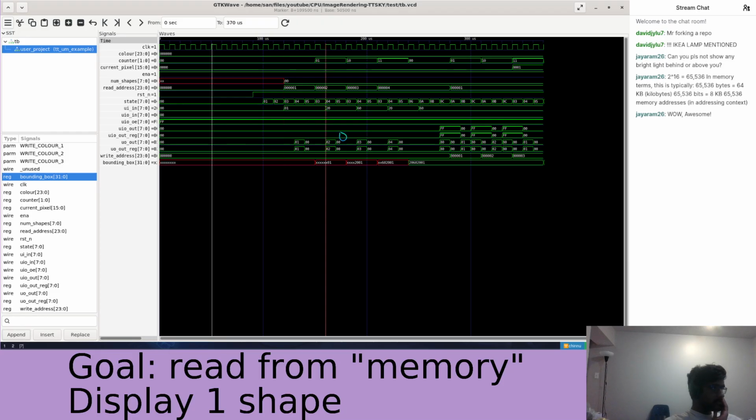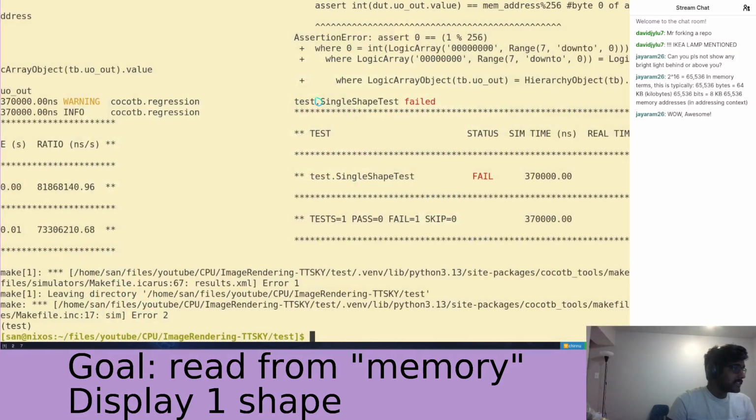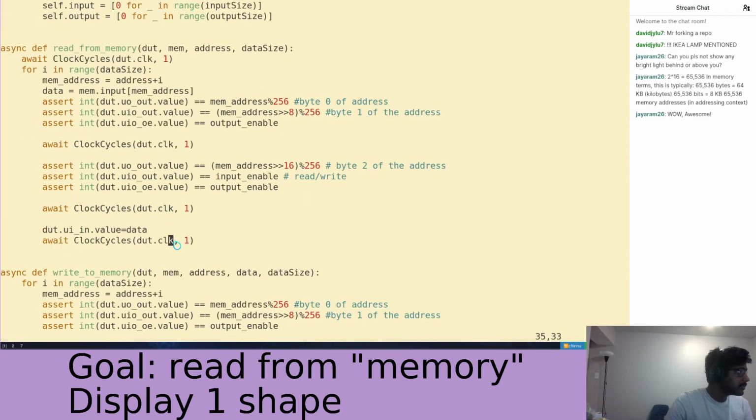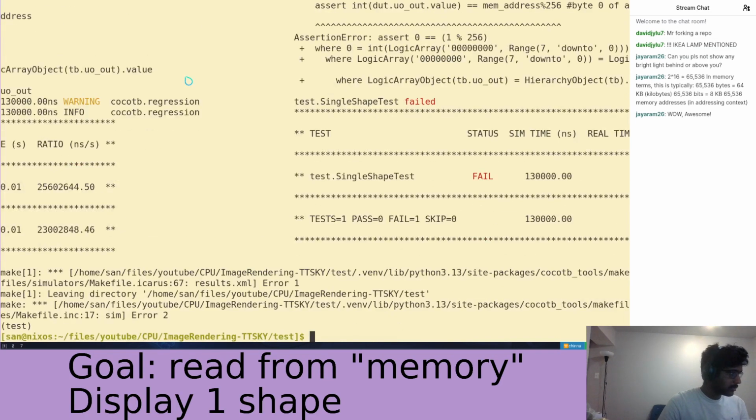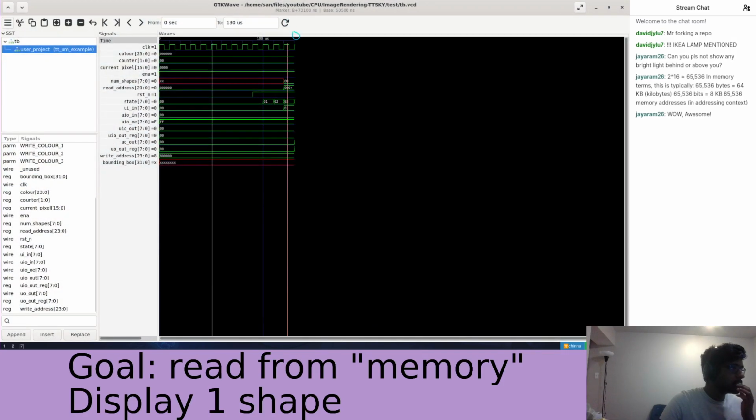UIN. 20 is here. Ah. So it goes 0, 1. So 0, 1, 2. Right? And so UIN, we accurately match that. We don't want the delay at the end. That's the issue. The test is wrong. We get rid of this delay at the end. Move it to the start. Delete this. Dies way faster. This is the correct number.